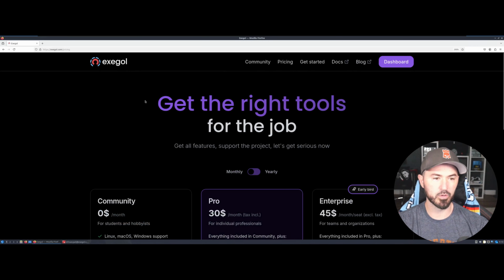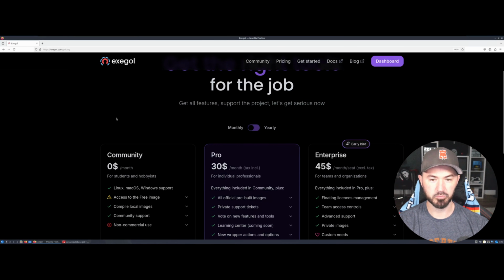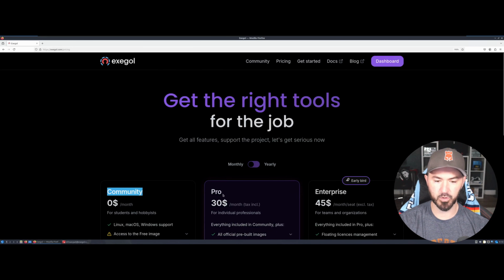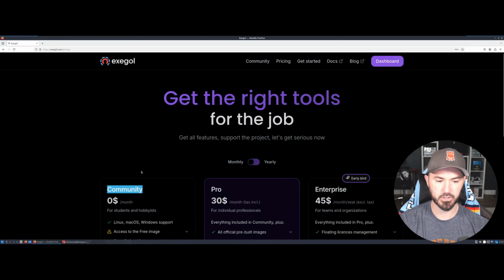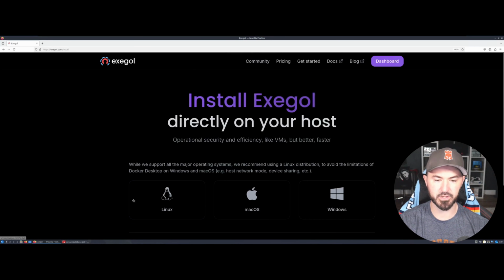So what I thought was pretty cool, I just found this out this week from my buddy Home. There is a community edition of Exegol. There's Pro Edition, there's Enterprise. So obviously for learning purposes, if you're a student, if you're a hobbyist or whatever, you're going to use the community edition. So that's what I want to do.